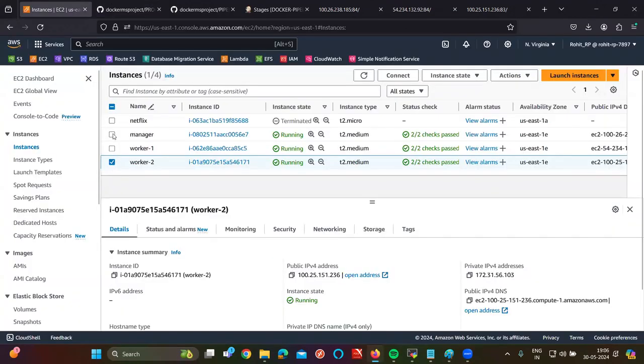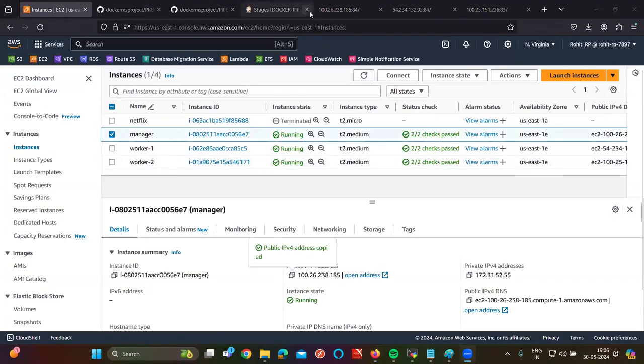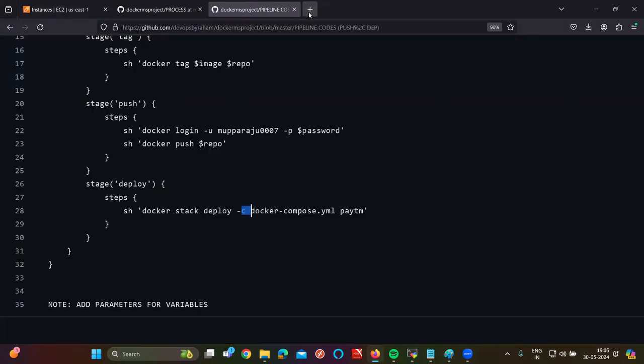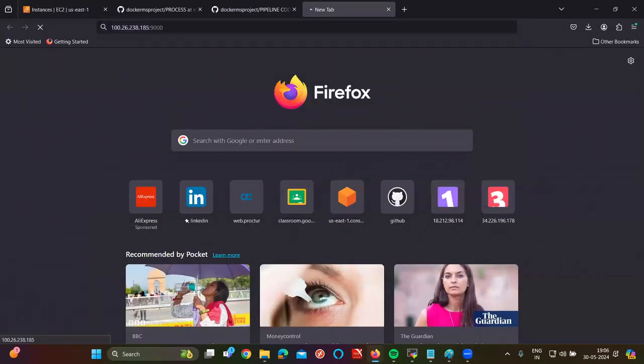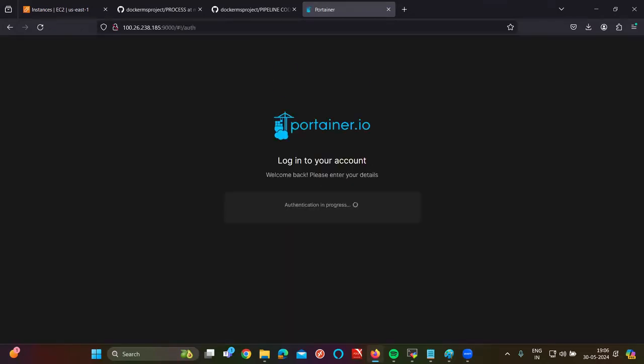Now don't do anything. Go to the public IP address of your manager node and paste it in the browser. You can remove all of the rest. The port number is 9000. What is the port number? Now you can directly see the dashboard of Portainer.